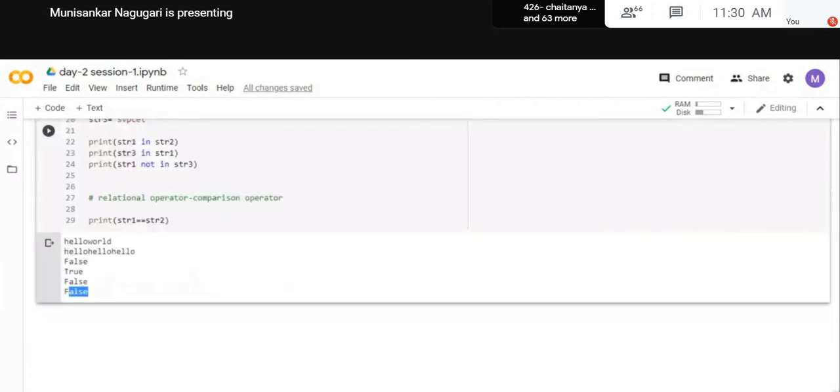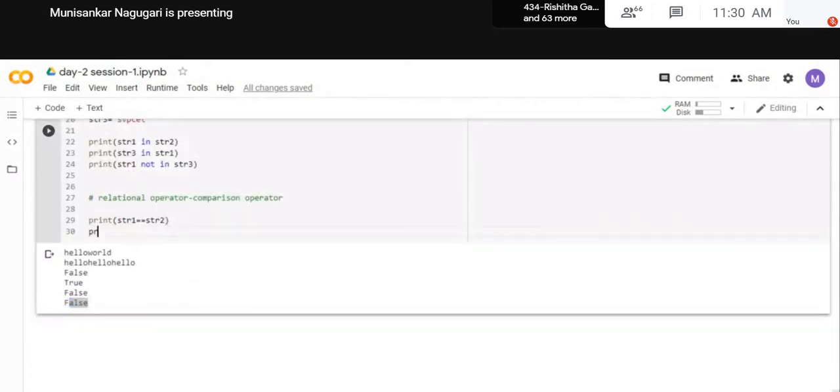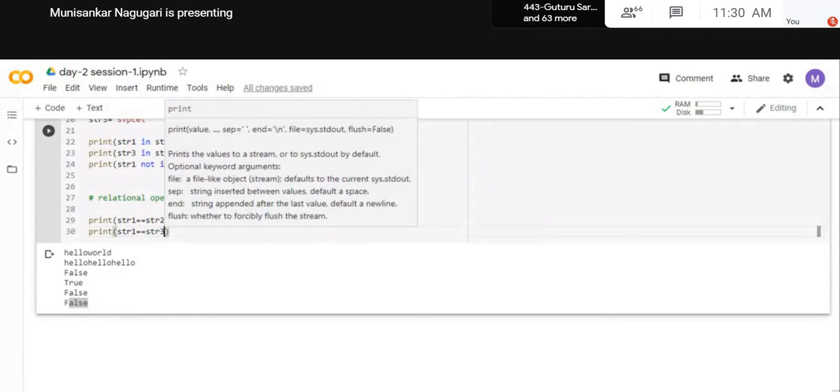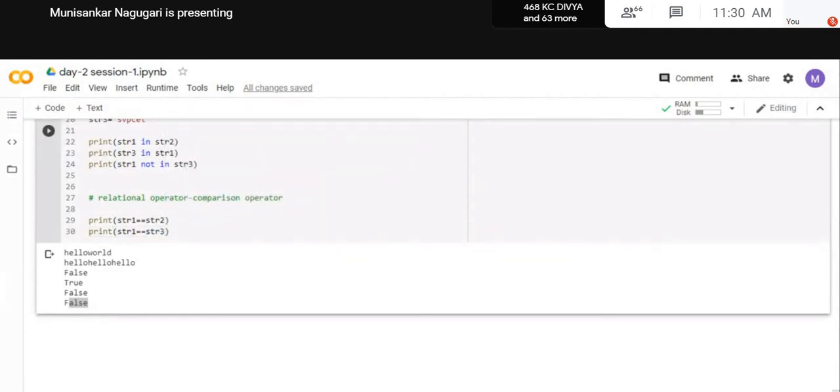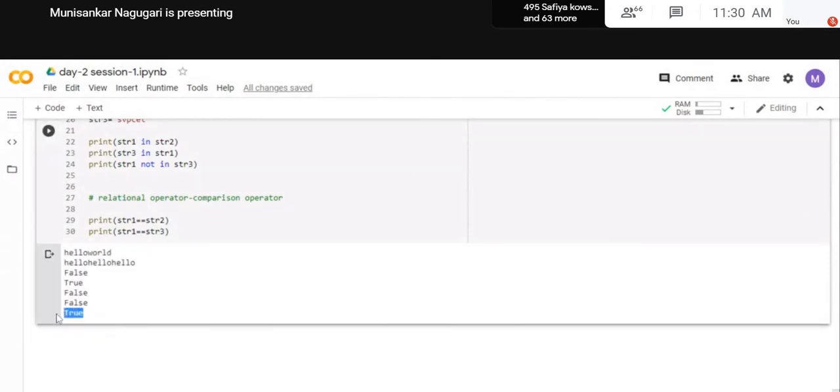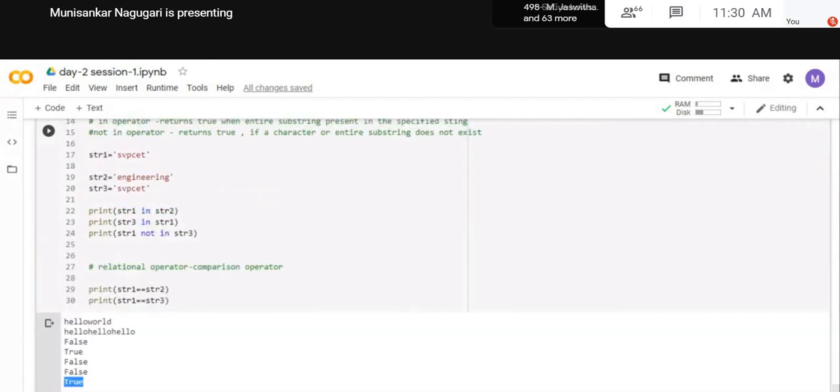So next, print of string 1 is equal to string 3. So it returns true. We will check it. Yes, because both strings are equal.